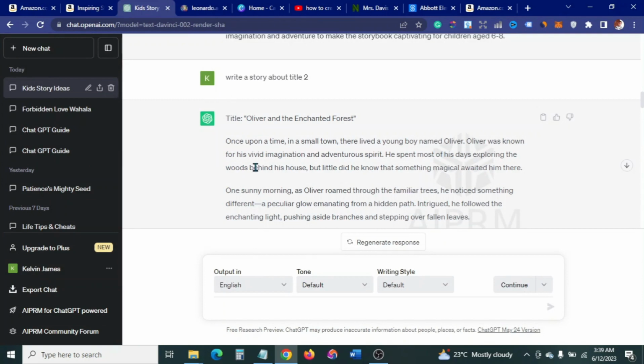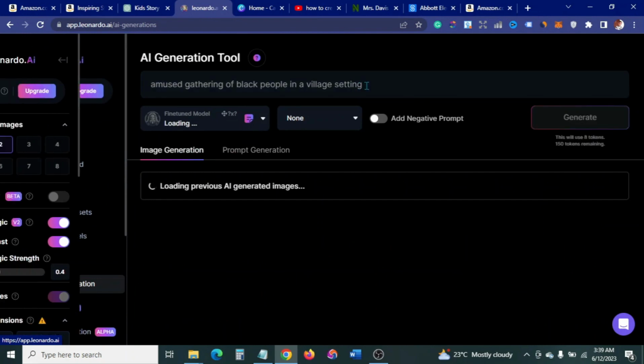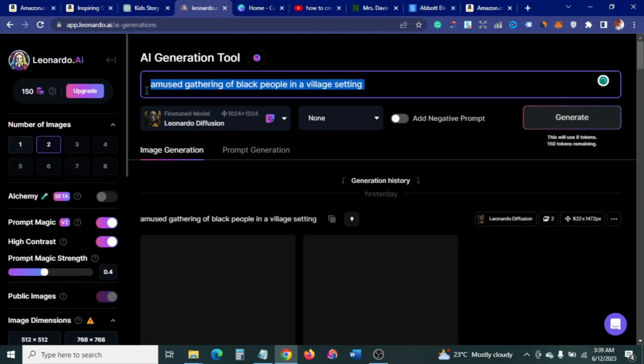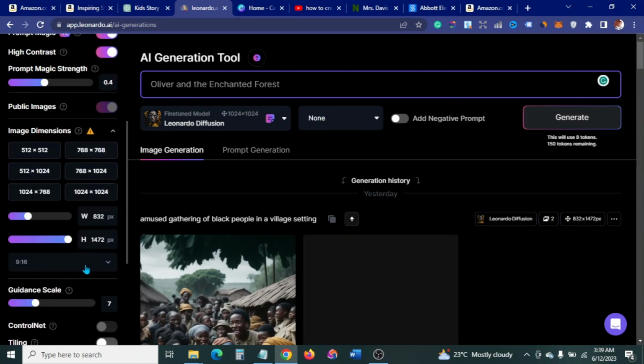Okay, so first off, I think we need an image about, say, once upon a time there lived a boy named Oliver who was known for his vivid. Okay, I think first off we need an image of Oliver and the Enchanted Forest. So I'm just going to copy this, come in here to leonardo.ai, come in here to where it says AI image generator, and I'll paste this here. Okay, Olivia and Enchanted Forest.